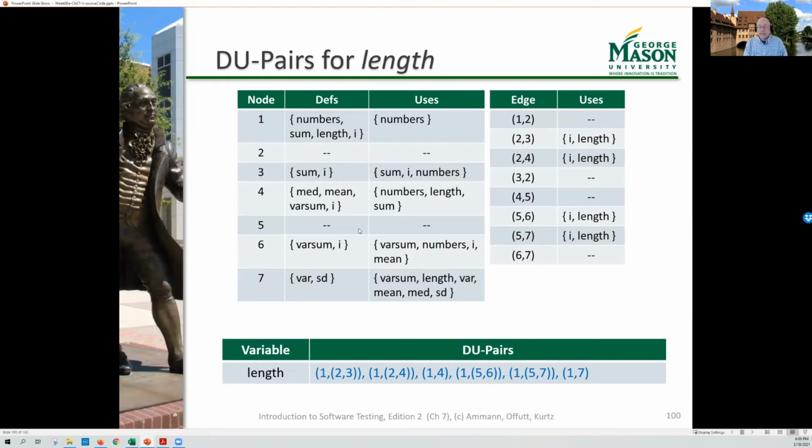And this is kind of a little bit ugly notation, but basically we're saying this DU pair is the def is at node 1 and the use is at edge 2, 3. So it's a lot of, what's the acronym for Lisp? Lots of insignificant, silly parentheses. So we've kind of got the same thing going here.